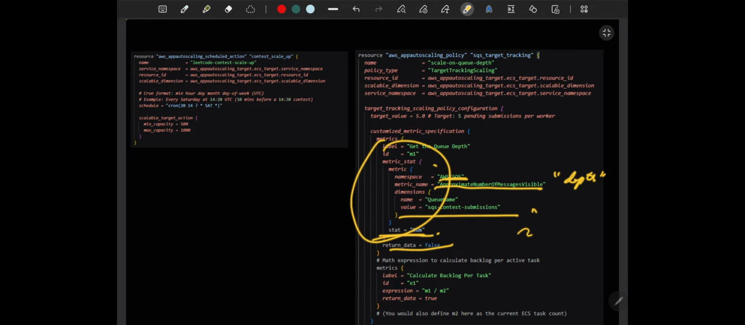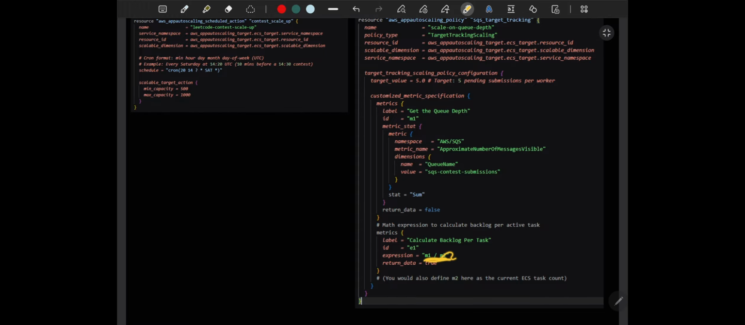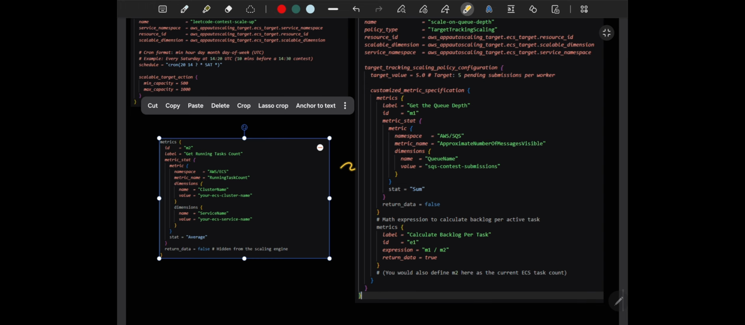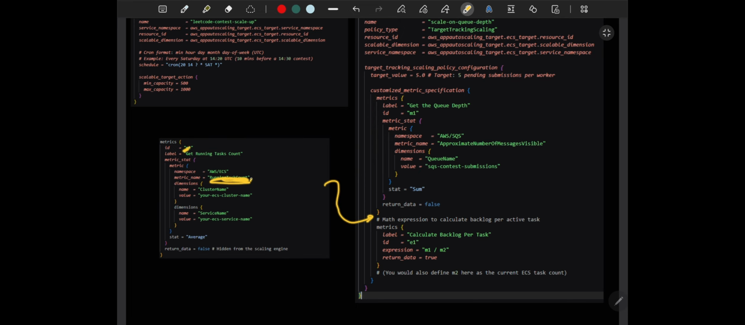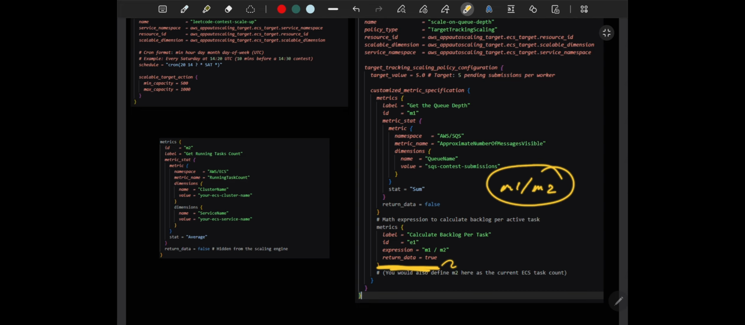All right. And the next part, the main thing, is calculating the backlog per task. Now, obviously, you might be seeing M1 over here. I kind of forgot about M2, so let me paste that quickly over here. Yeah. So this is also metrics. Actually, this will be part of here only. So you see this metrics part. You will be just adding this entire block over here. So this M2 is basically getting the number of running task container count. Now, when you do M1 by M2, this is the thing that you want to return. That's why you're keeping your return data true over here. False is because you do not want your scaling metric to be these and this. That's why it is false.